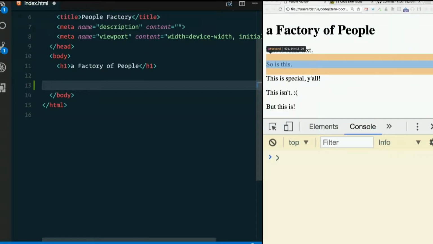a form with a text box, and we want to be able to control what happens when you submit that form. So let's get to it.